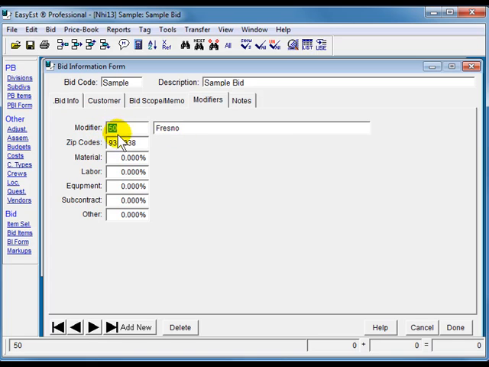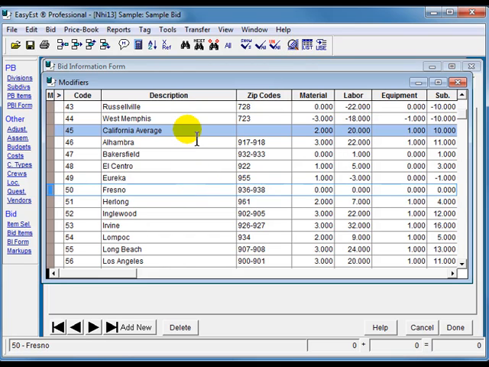When you're in the modifier first box here and you click the list button, it will bring up a list of all the areas that Craftsman has set up to modify. And you can see the material, labor, equipment, sub modifiers, whether it's 0, minus, or a plus. And you can change at your will whenever you want to.